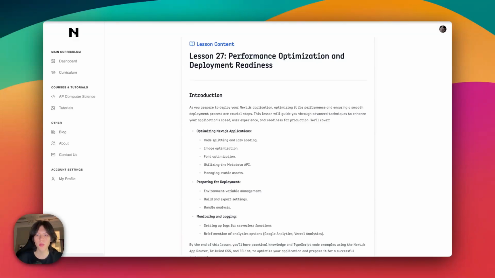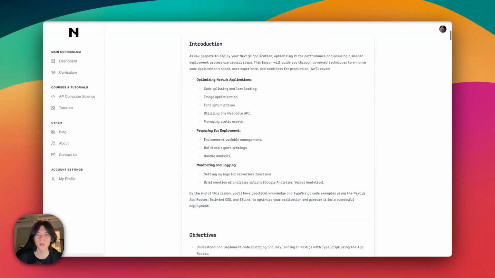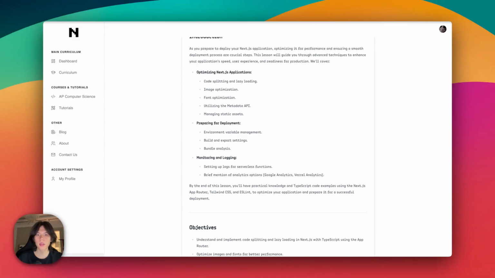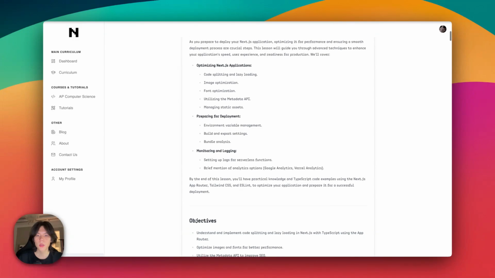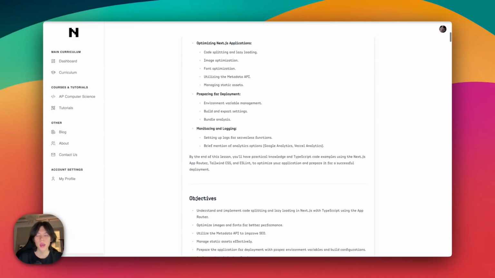Specifically, we'll cover several things, including optimizing your Next.js applications, so code splitting and lazy loading, image optimization, font optimization, utilizing the Metadata API, managing static assets, also preparing for deployment, environment variable management, which is a recap since we already covered that in our previous lessons briefly, build and export settings, bundle analysis, and also we're going to go through monitoring and logging. So setting up logs for serverless functions, and a brief mention of analytics options such as Google Analytics or Vercel Analytics.